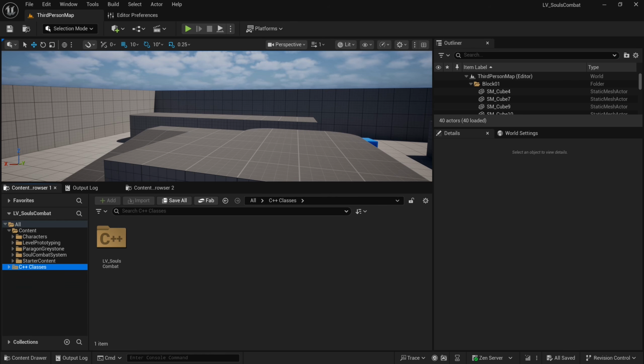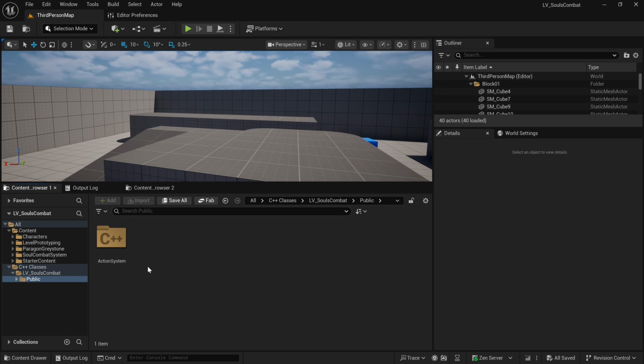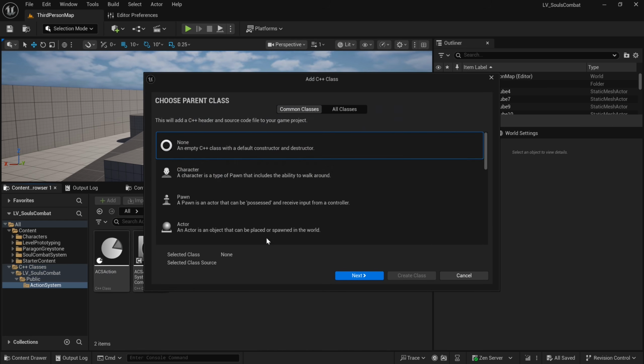We created an example jump action. Since it was just an example to test the action system, we didn't fully implement it. Let's fully implement our jump action by creating a jump action class. In the editor, let's create a new class that inherits from ACS action. So here in public action system, let's create a new class.